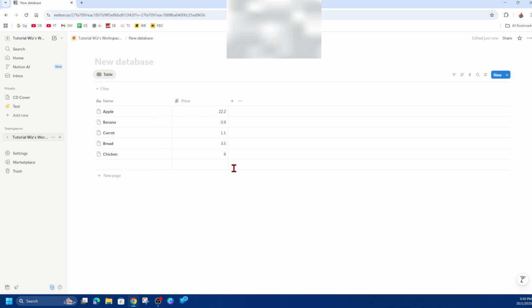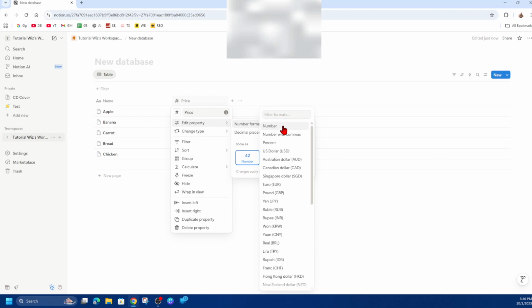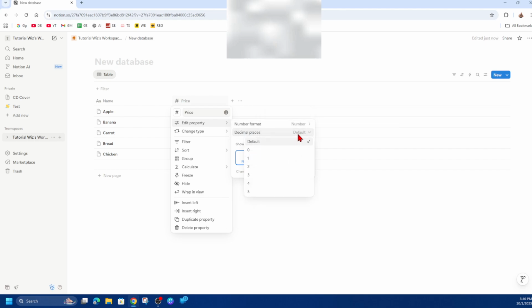Okay, so you've got your table here. Now to calculate the sum of your column, what we first need to do is just hover above where the table is. And now click onto that, and now we need to edit the property. Make sure this is in a number, so number format needs to be a number, and decimal place, just keep that to default and show it as a number.